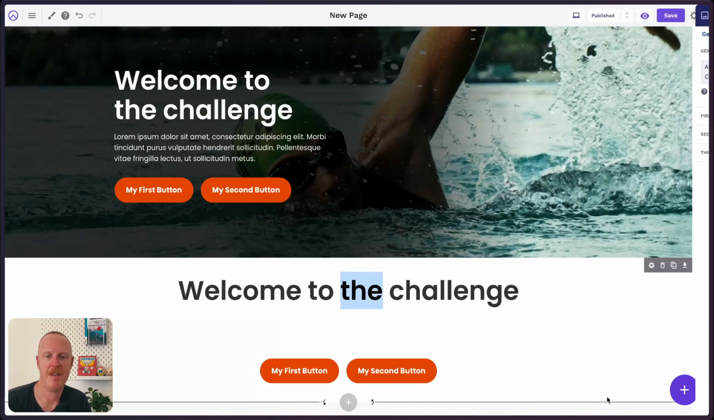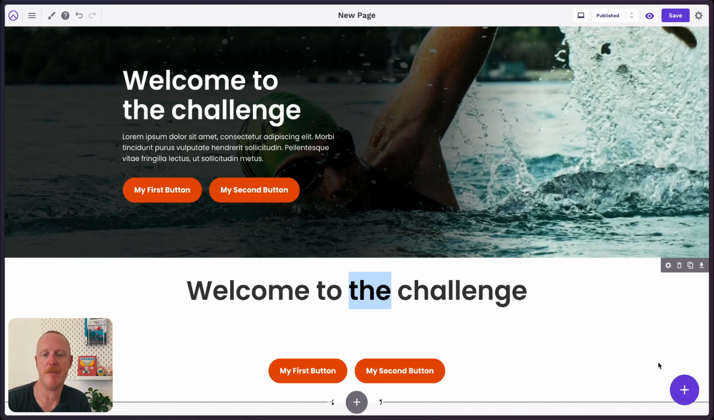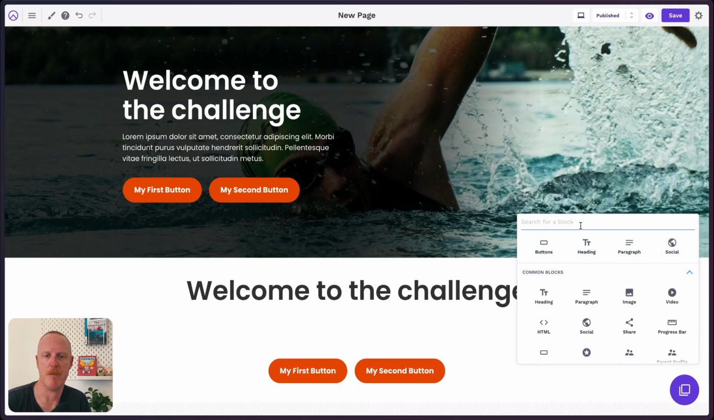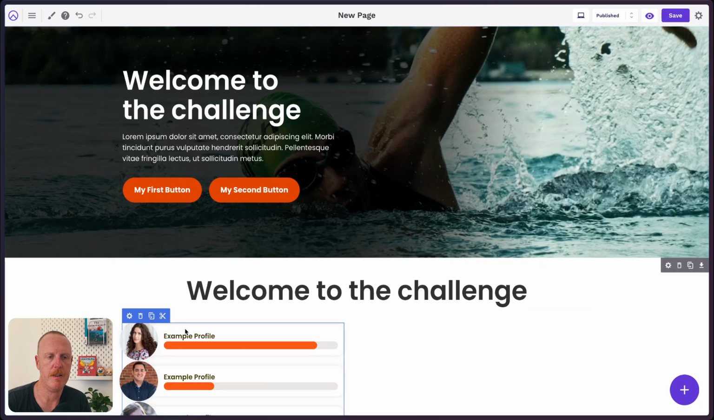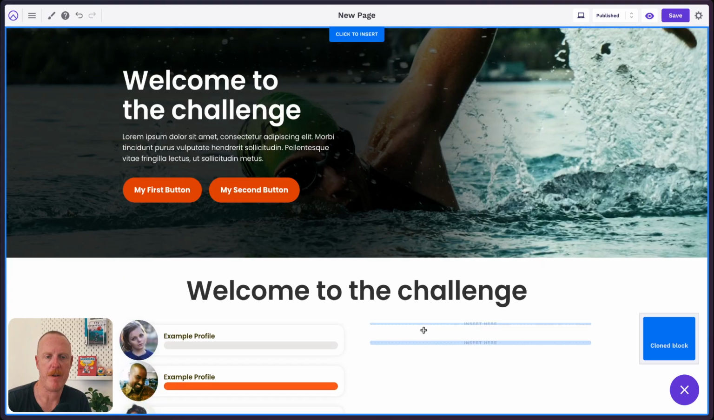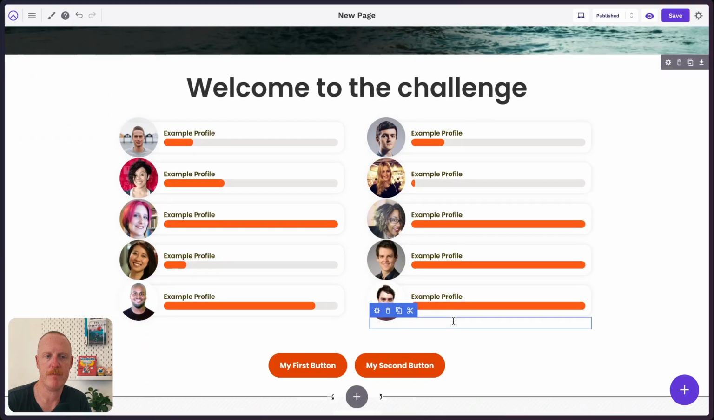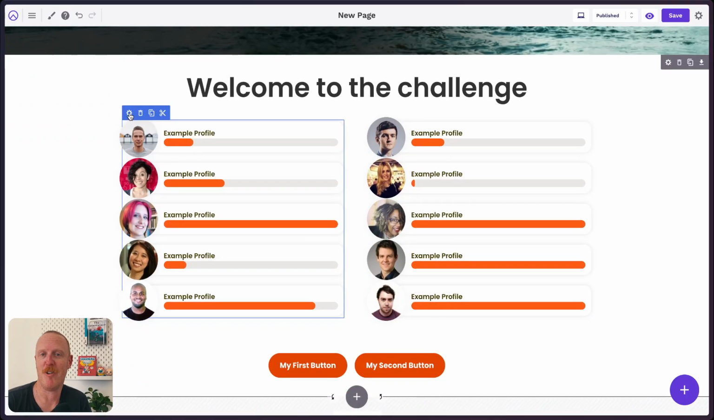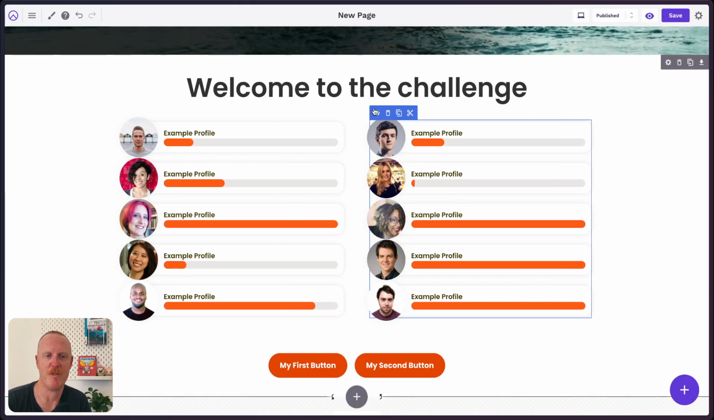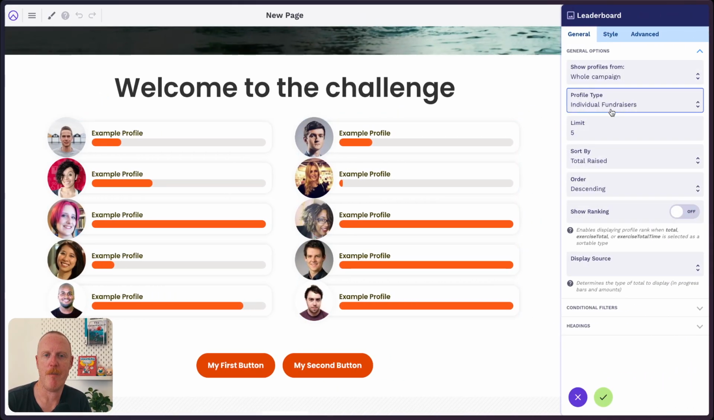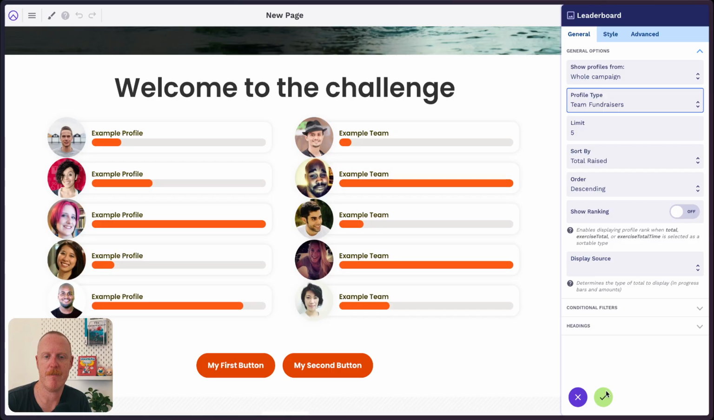Awesome. And now I'm going to add in the leaderboard block. So let's open up leaderboards. Leaderboard, and I'm going to put one in this half column, and I'm going to copy another one into this half column. Now in the leaderboard block, like all blocks, you have settings. So let's just change those. Therefore, whole campaign profile is the individual fundraisers. Awesome. Let's open up this one, and we want to change these to team fundraisers.